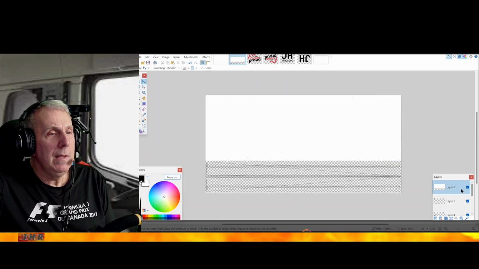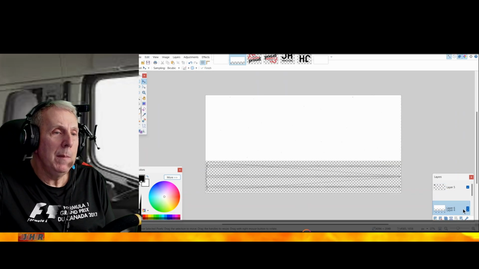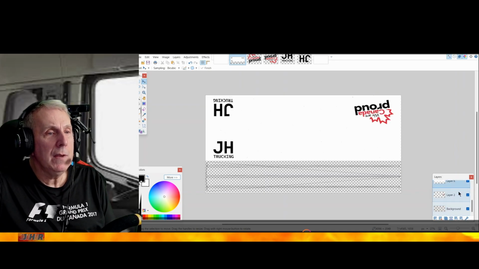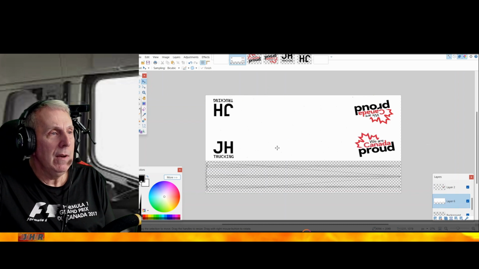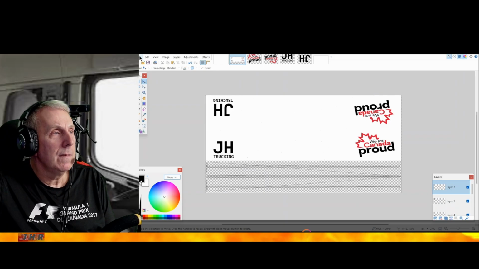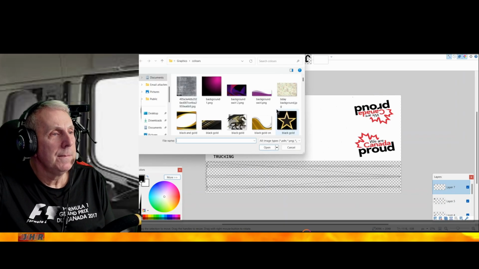Okay, we're going to make the roof gray, but before we do that, remember to drag that colored layer down so it's above the original template background layer, because if you don't, you won't see the graphics that you just put in. So we drag it down there, and look at that, we see all our graphics. Okay, let's go back up here and make a new layer for the roof of the trailer. I'm going to pick a gray color.